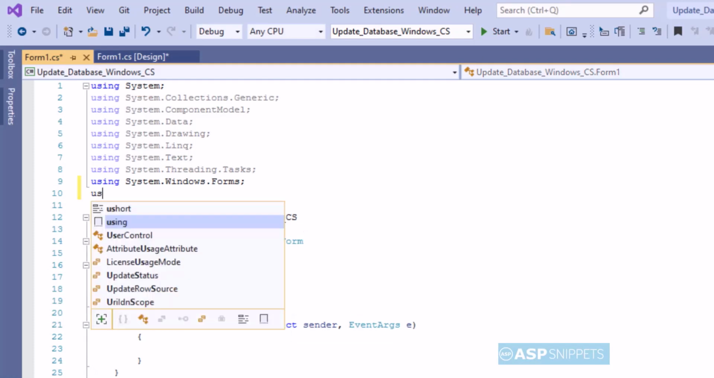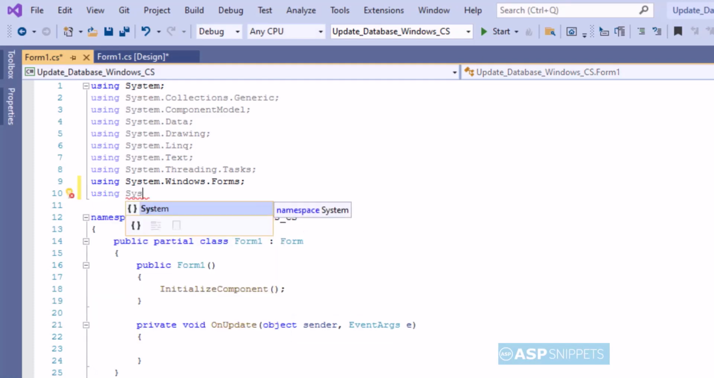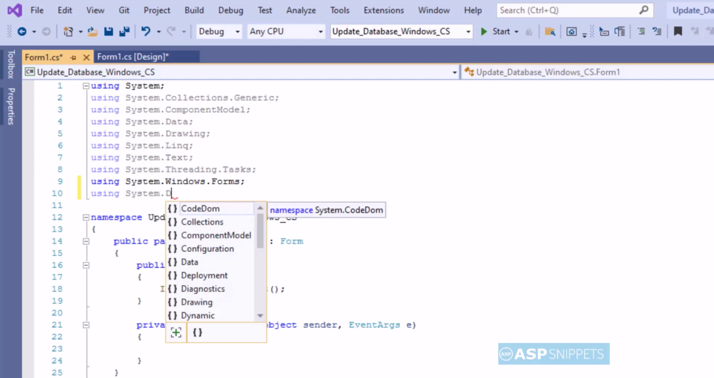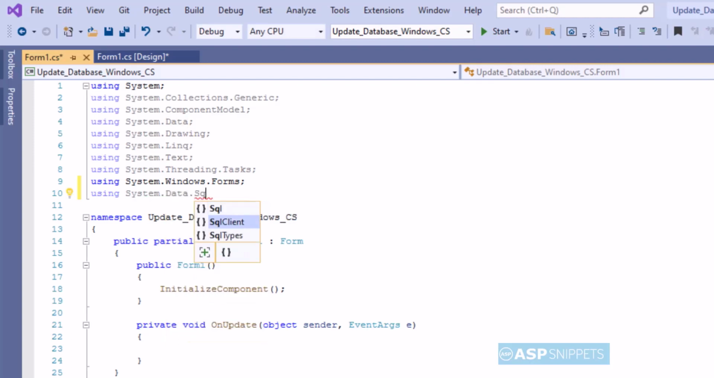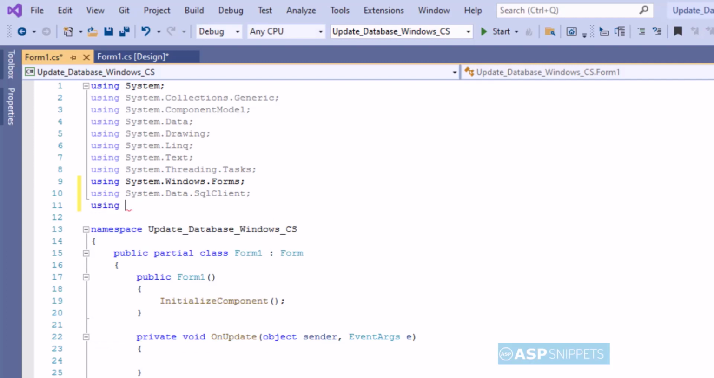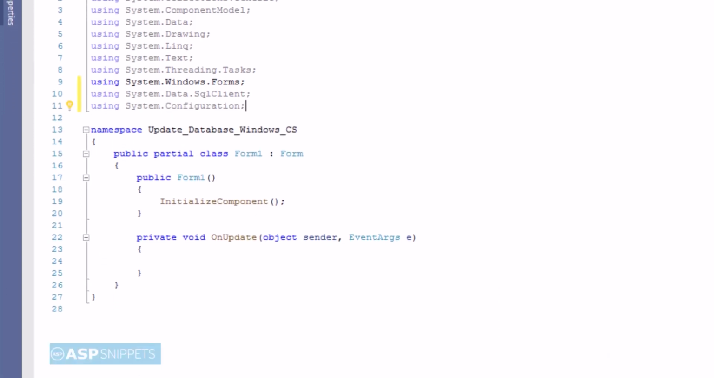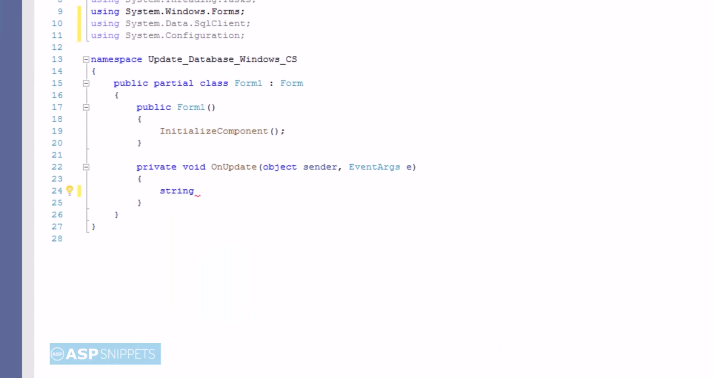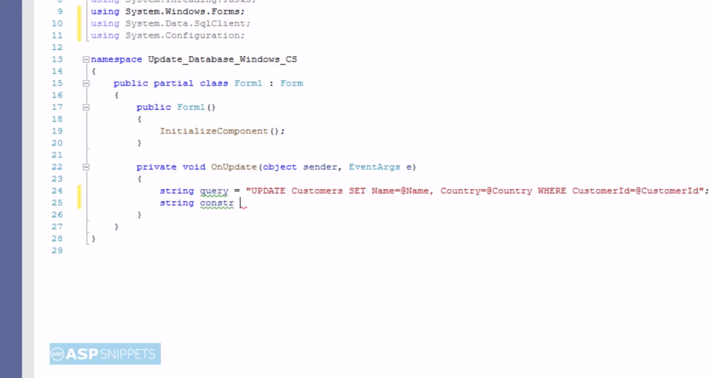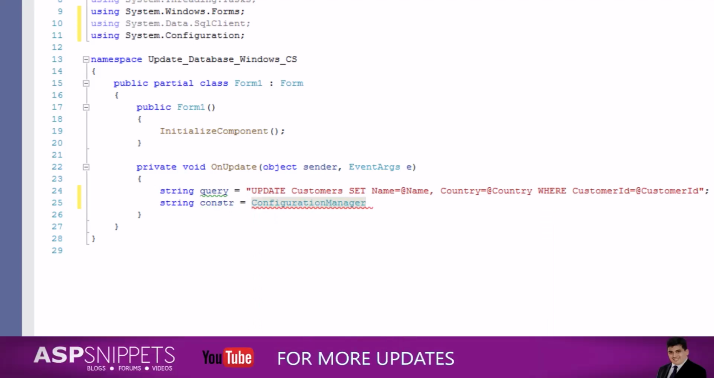Here first I'm adding the namespaces. The first one is System.Data.SqlClient, which will be used for ADO.NET operations. The second one is System.Configuration for accessing the connection string from the Web.config file. Now I am writing the update query, which will be used to update the data in the database table. The next thing I am doing is reading the connection string from the Web.config file.